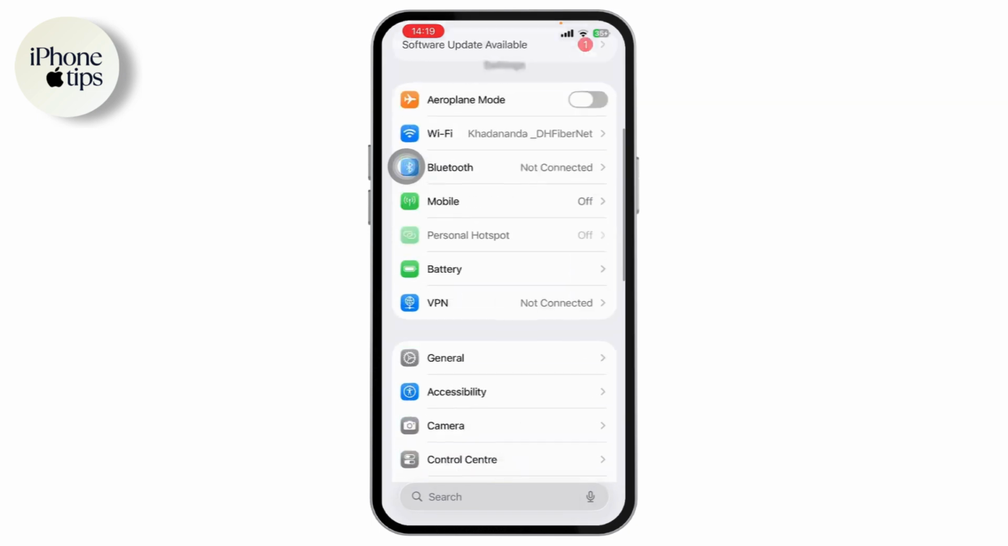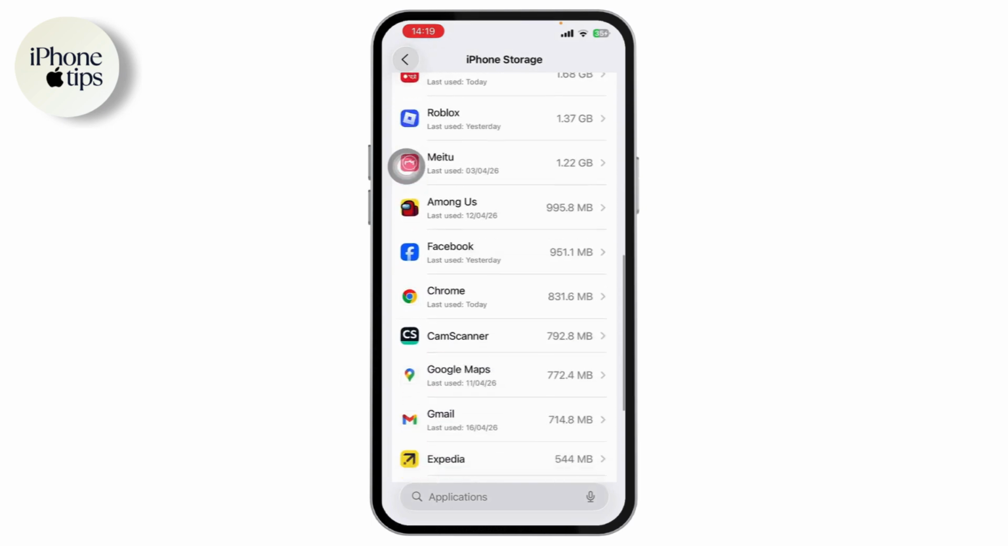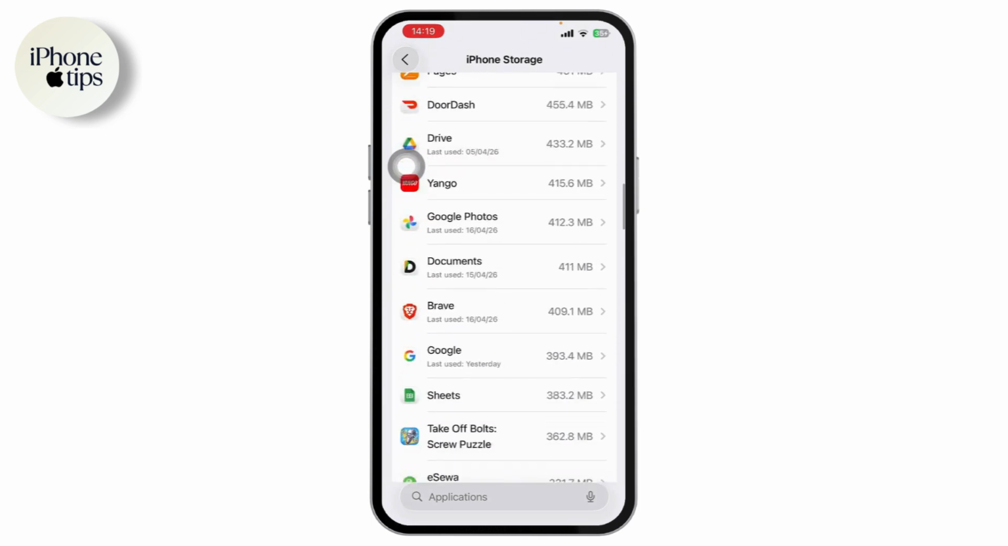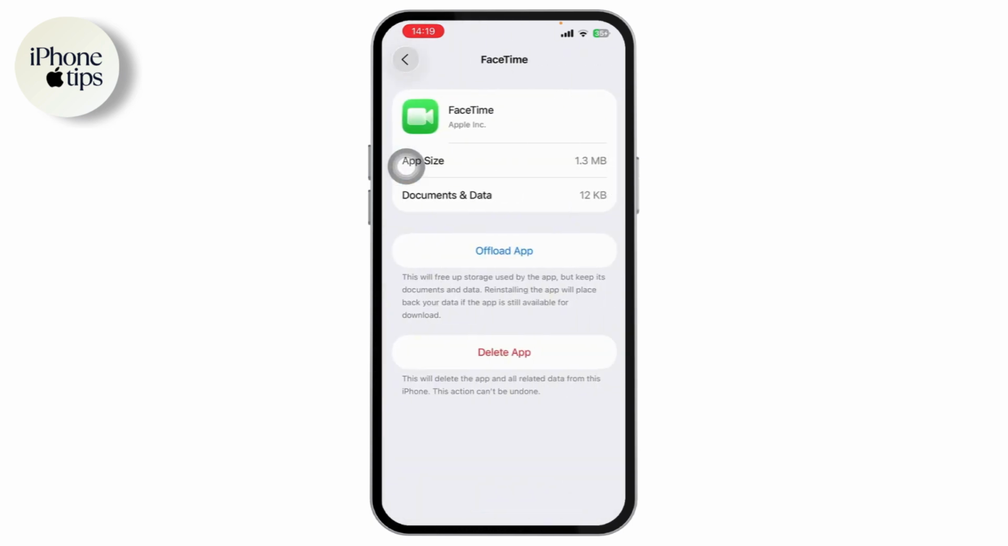Or you can go back, scroll down, go with general, and go with iPhone storage. Under iPhone storage, you need to scroll down and then select FaceTime, tap on Show All, and then scroll down again. Once you find the FaceTime, you need to tap on Offload Application, and after offloading, again reinstall it, and your problem might be fixed.